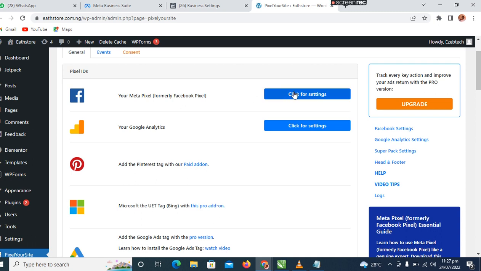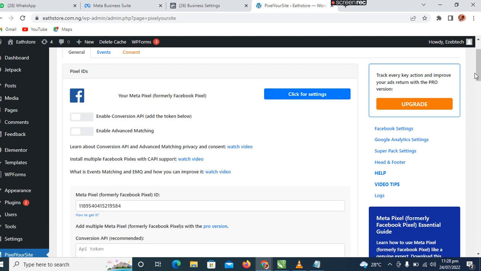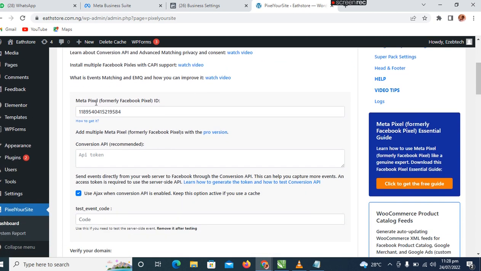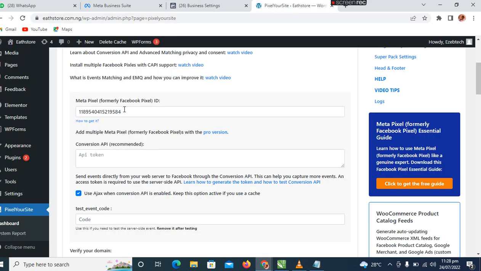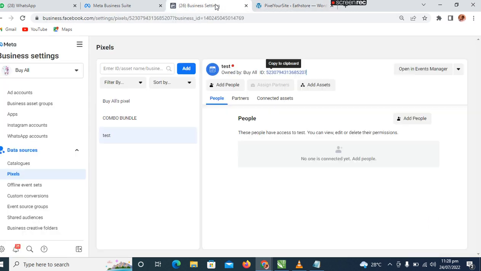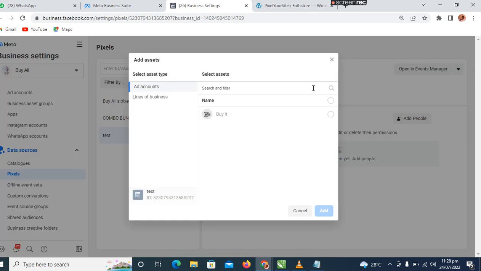So click for settings. Scroll down a little bit. You see Pixel ID. Now the ID I copied that time, I come and paste it here. I had one there before, but I will remove it. I paste it here. Now it's asking me for conversion API recommendation. Let me add this one. I click on add assets, which means Meta can access the pixel. So I click on add.